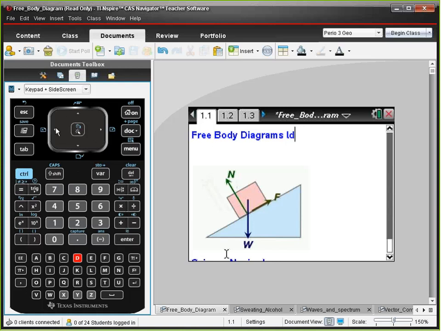Now, everything that I do on the handheld, or everything actually I do on the software, can also be done on the handheld. So what you're seeing today isn't exclusive to the software. We would send this document out to all the handhelds so that every student would have this in their hands.